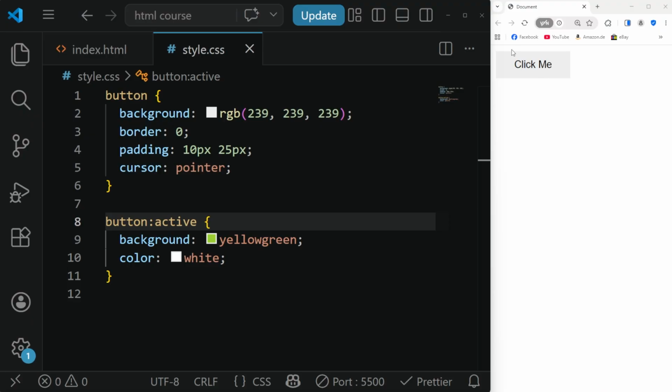And now you see when I hover, nothing really happens. But once I click on this element, so once the element is active, we are getting those styles. So hover targets an element once we hover over it, and active targets an element once we click the element. And that's something that you might want to use from time to time for buttons, for example.